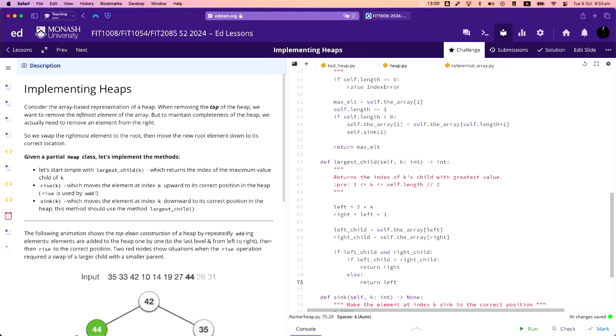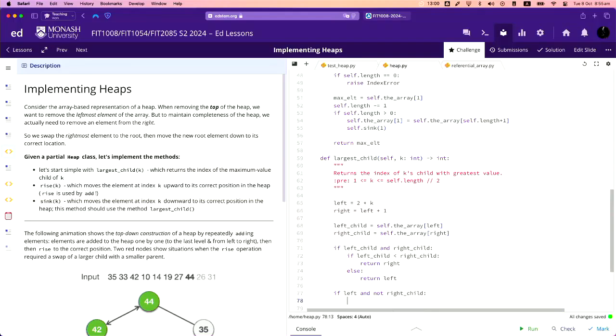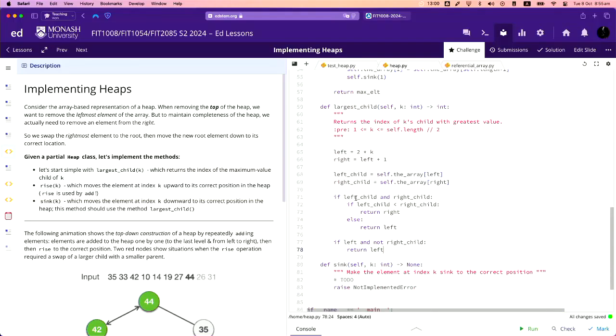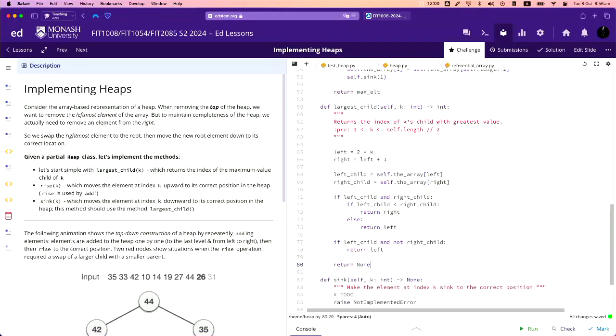And then outside of this if, we can check if left child and not right child. So we only have 1 child, so we can just return the left index. And I guess we could just return none otherwise.